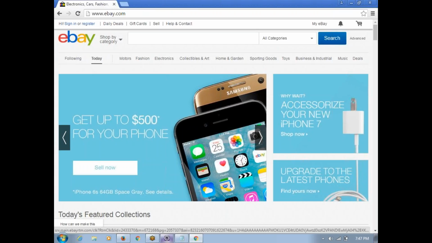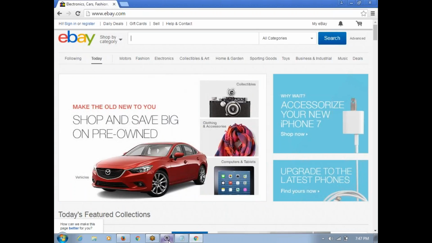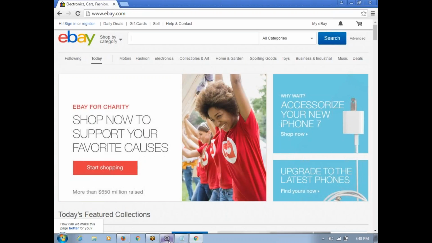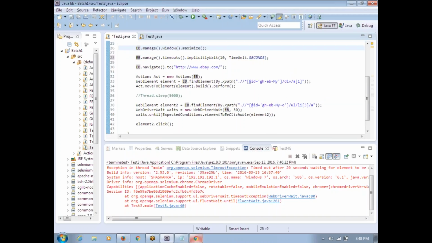What happened now? What was the change, Suresh? No, it has failed now. Okay, I will not maximize the window. Let me try this one once.